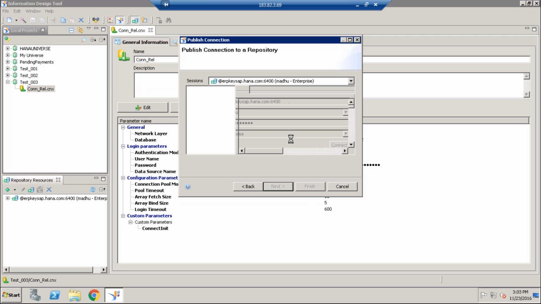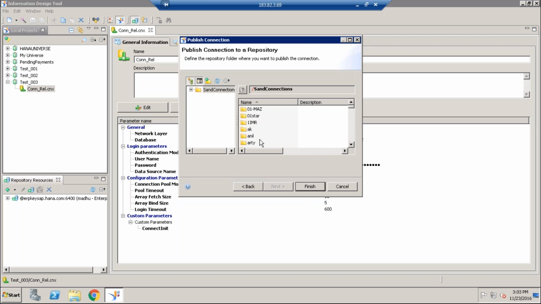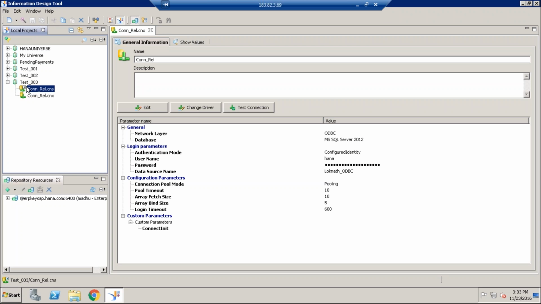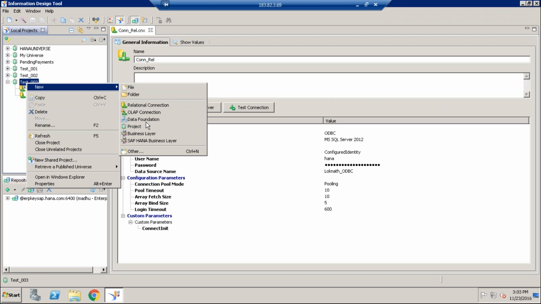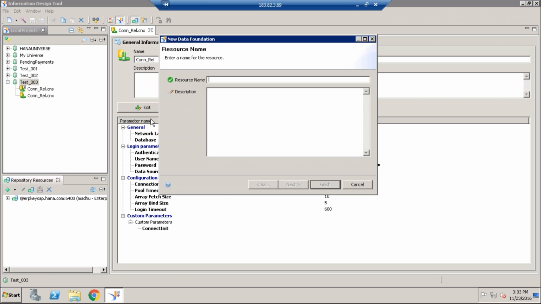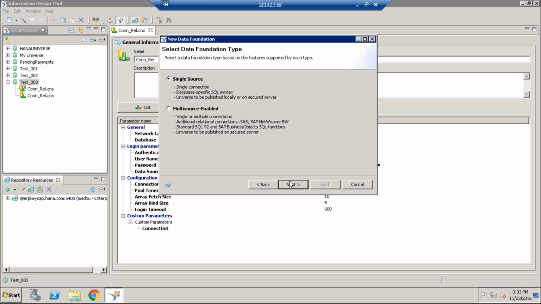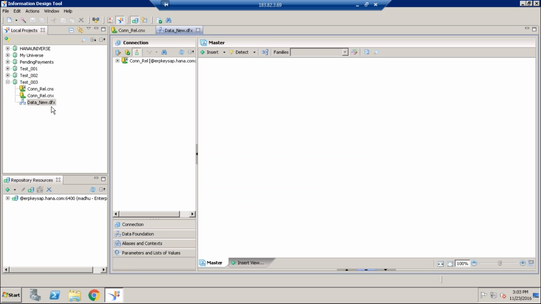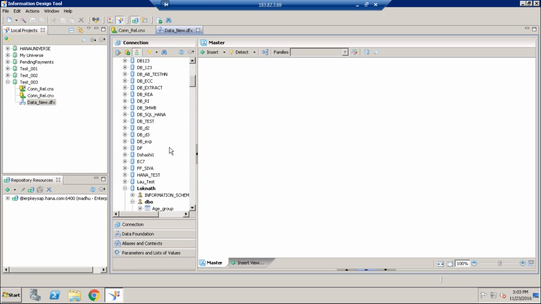So you are making it a secure connection, right? Yeah. Yes, now it's fine. Okay, now we move to the data foundation layer. Data foundation underscore Q, Test 03. Okay, connection relational. Finish. Now we have to insert the tables.